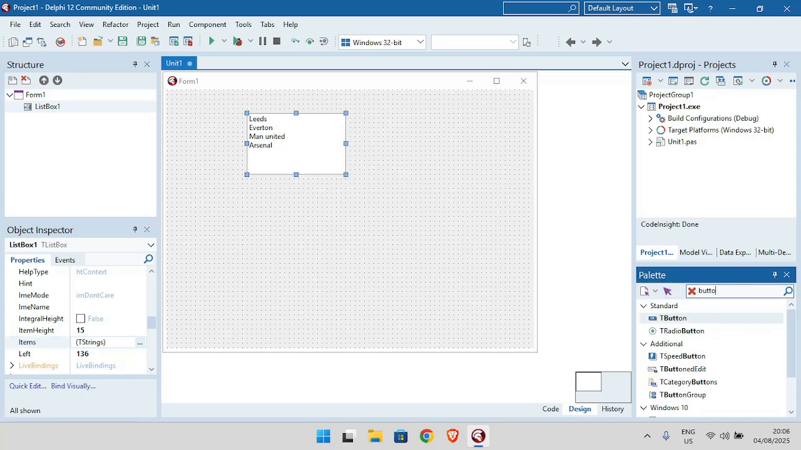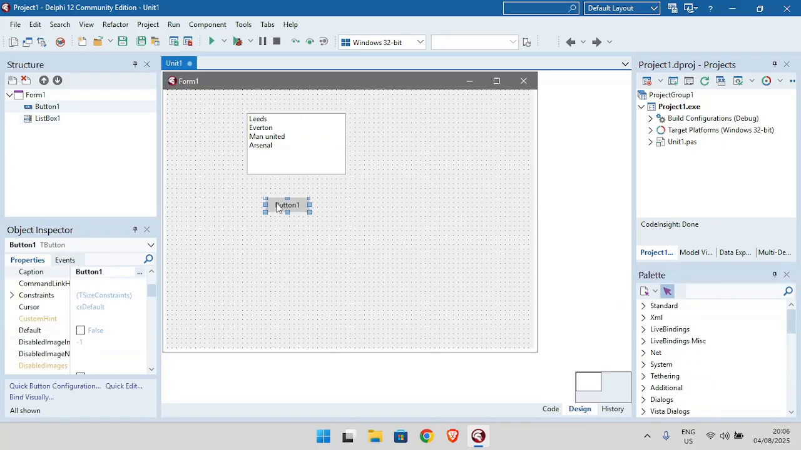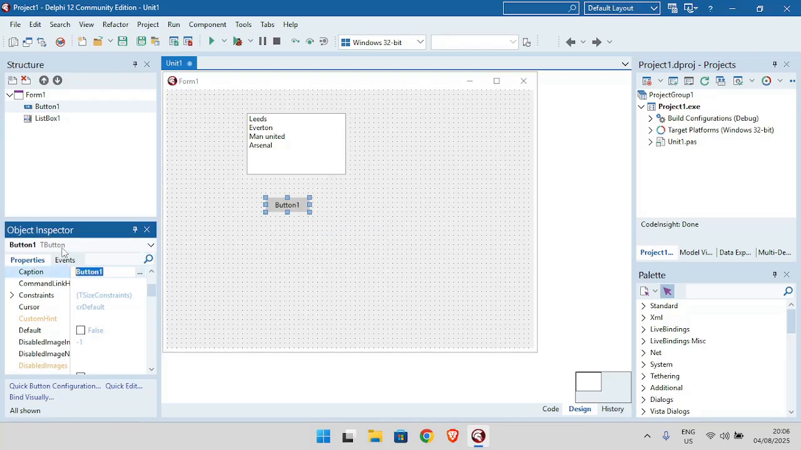So I'm going to add a button. And I'm just going to write a simple program. The user is going to make a selection. He's going to click on the button. And then we're going to show message the team that he selected. So let's make this one display.